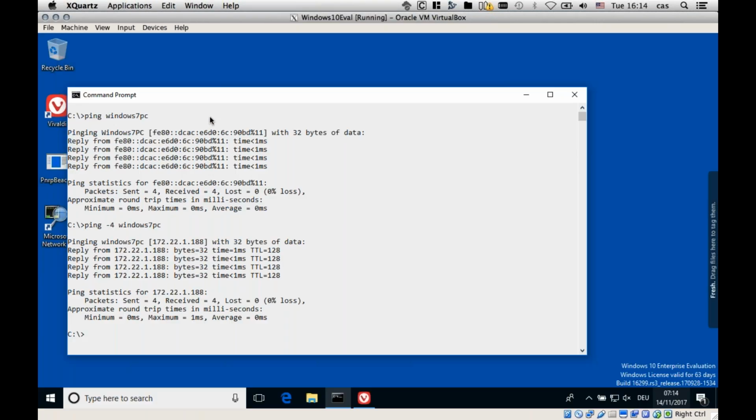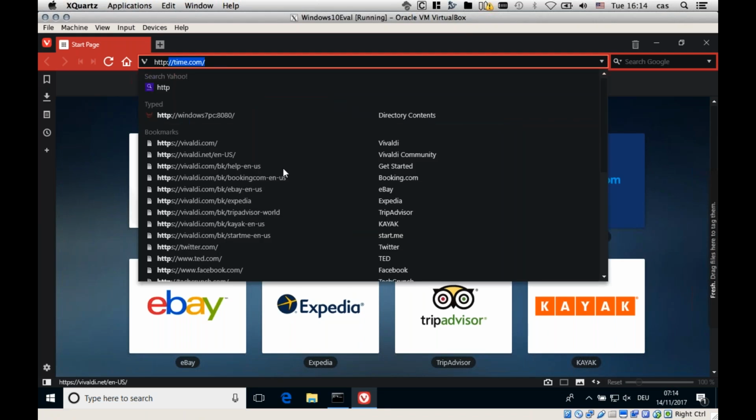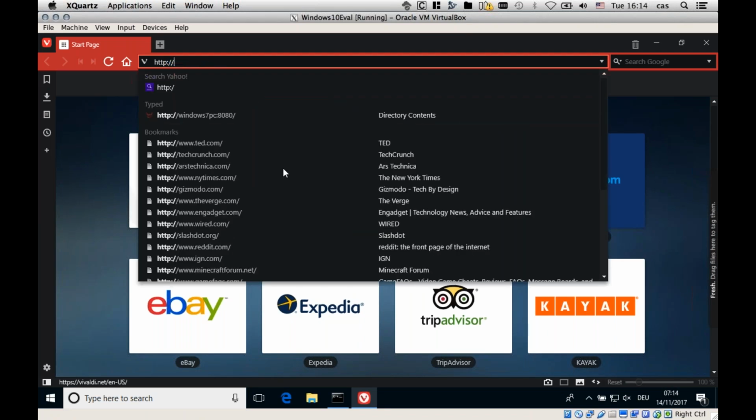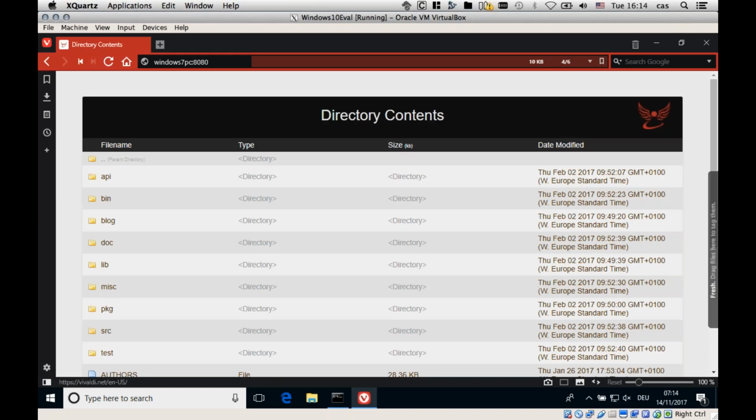Now I go back to the Windows 10 machine, open the web browser, and try to connect to Windows 7 PC:8080/. If all works well, we should see the directory contents there. And this is the directory content of one of the directories on the Windows 7 PC.